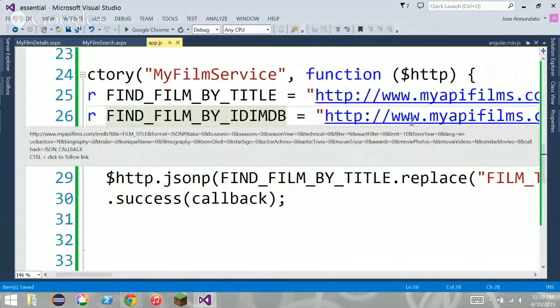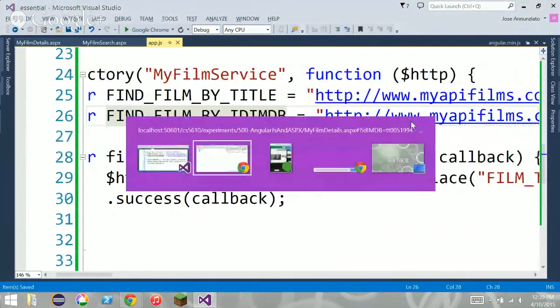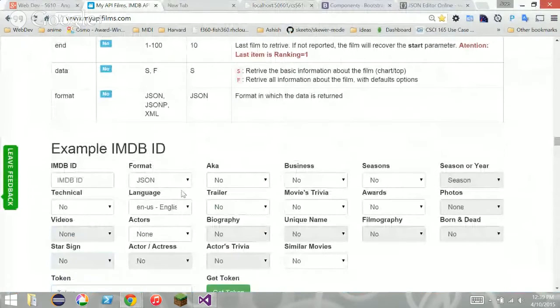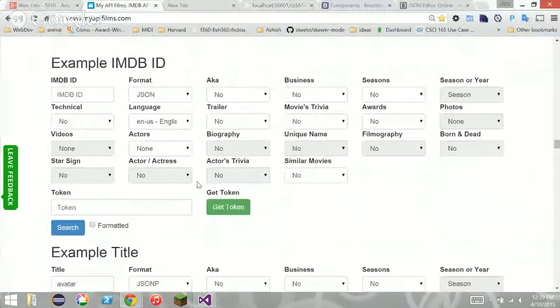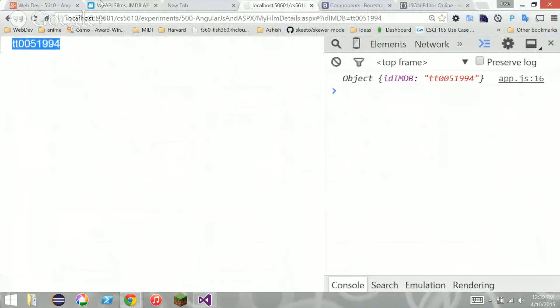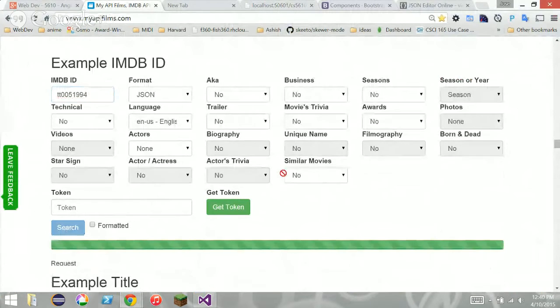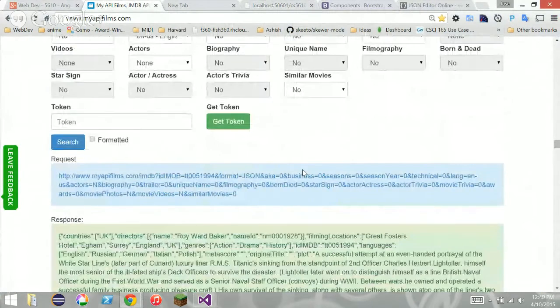But this is not the URL. Let's go find a URL, right? Let's go find what the URL would be, which is up here. Example IMDb ID. Let's see, do we have an ID? Yeah, that's an ID. Let's paste it there. And let's search. So that's the URL, right?